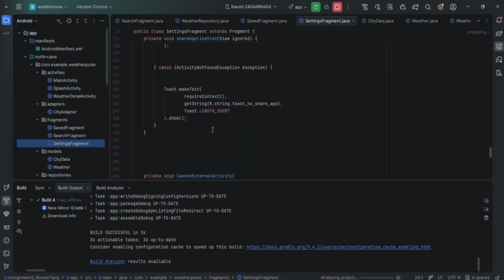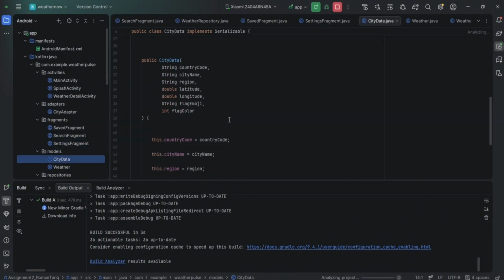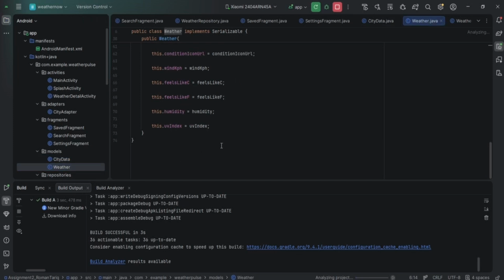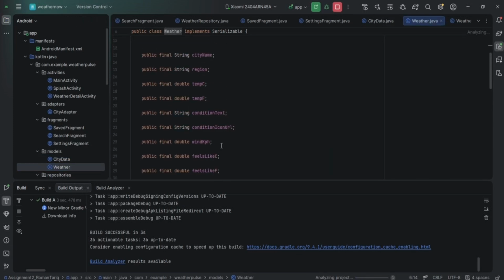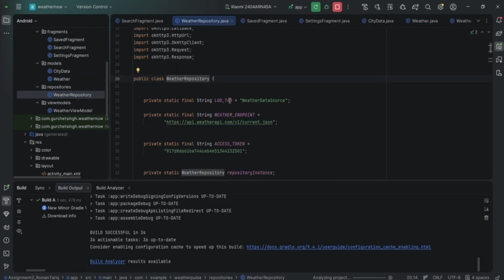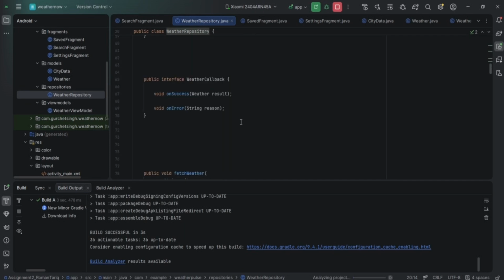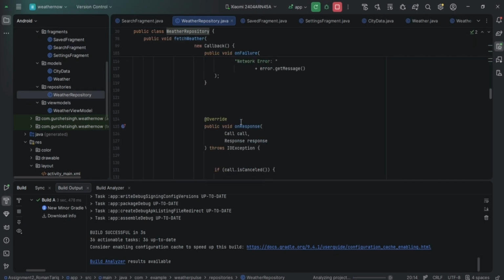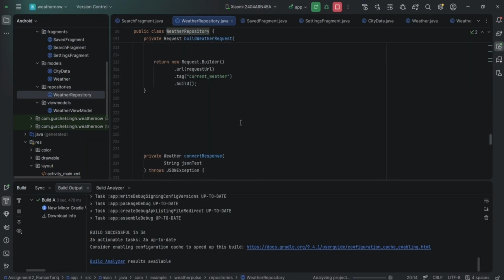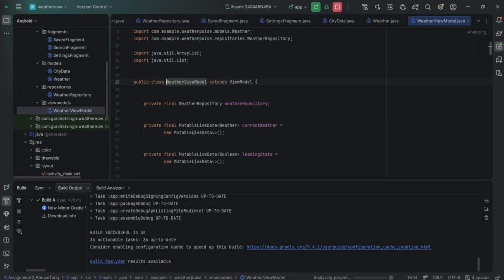If we talk about the layouts, we have two layouts: city data and weather. There's detailed temperature or detailed weather in it, or detail of the city. If we talk about weather repository, it handles getting live weather data from the internet using OkHttp. So we can get the live weather of different cities by using the internet, using OkHttp.